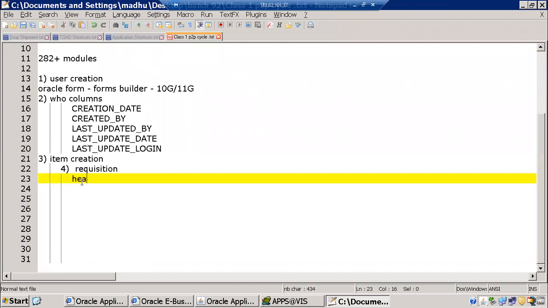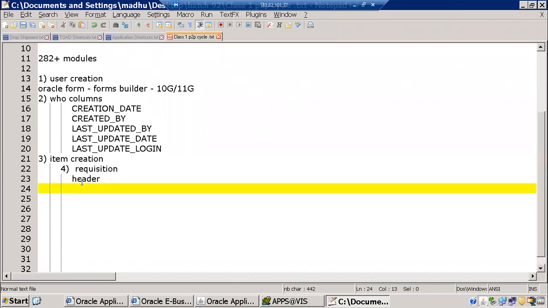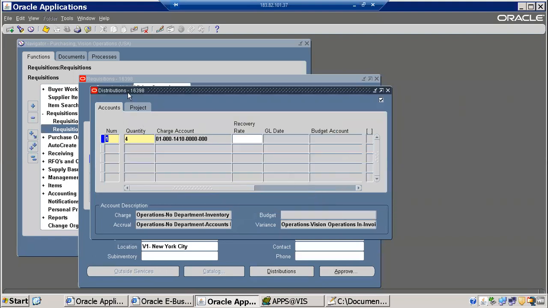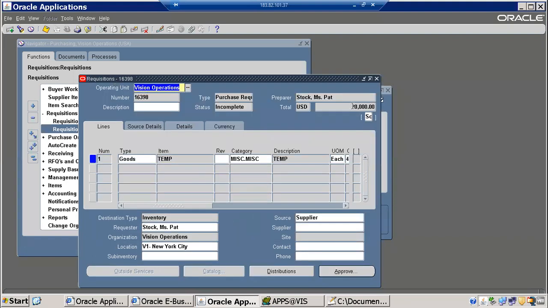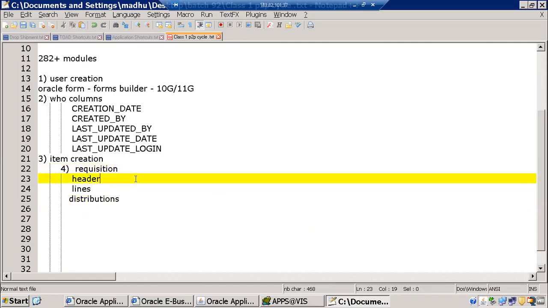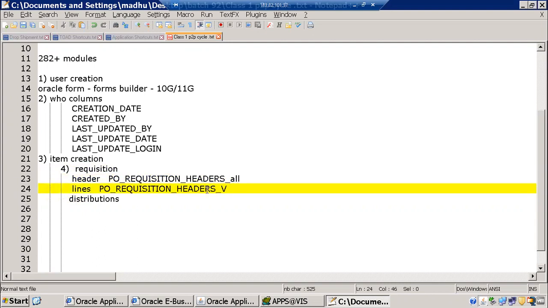What are they? Header, then line, then distributions. So this is the header data. Header data will be stored in one place. As I told you, we have to go to Help and Record History. So the table here is PO requisition headers. Correct? Headers all. Simply copy the table name here: PO requisition headers all. The same way, line level is lines all.